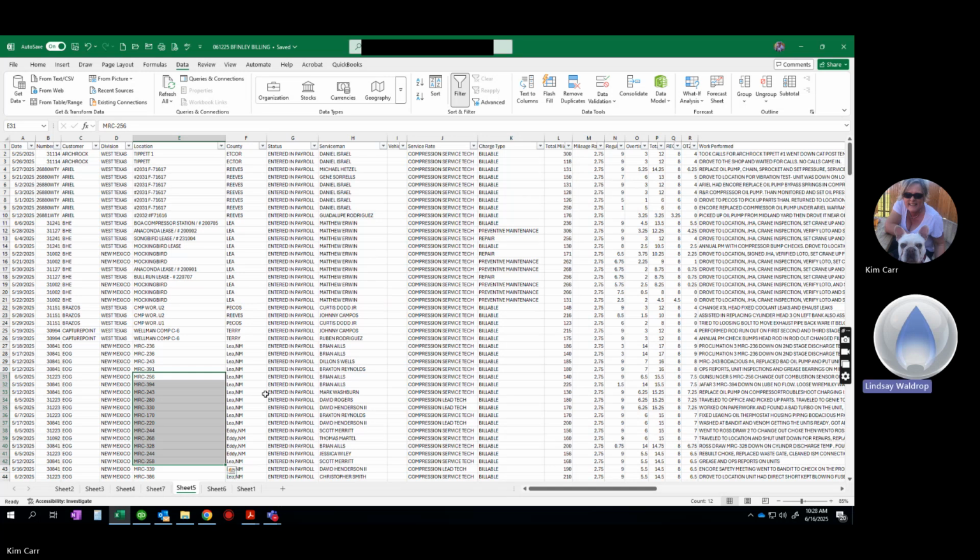I wonder if that's something we could use, because they type in the MRC number. It ties the county to it. That would be nice. So I have that, and it stays pretty updated for BHE and EOG most of the time.